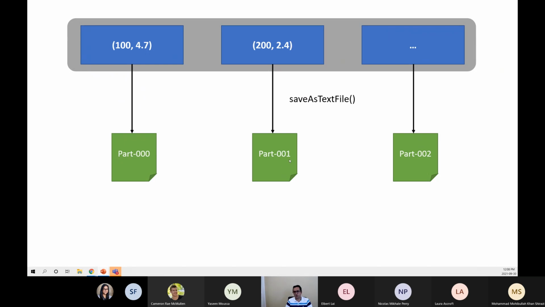But if it's a standalone program, which is the case in our setup here, it is one computer only, right? But it has multiple threads, so it simulates having different computers. So every partition is dumped independently to disk. That is why we end up with multiple part files.